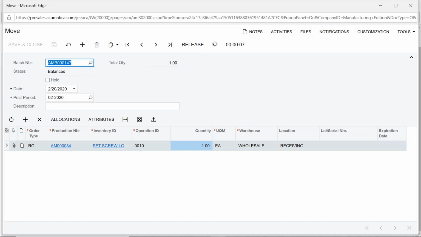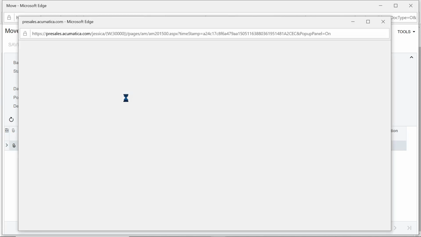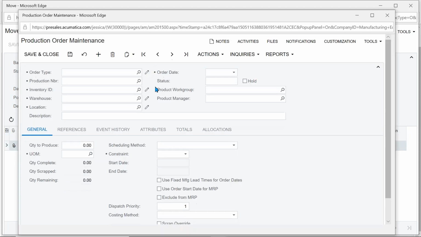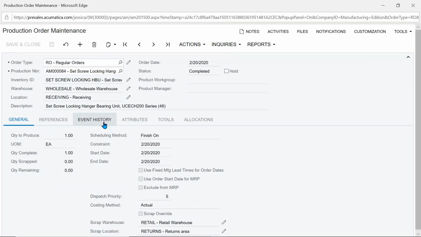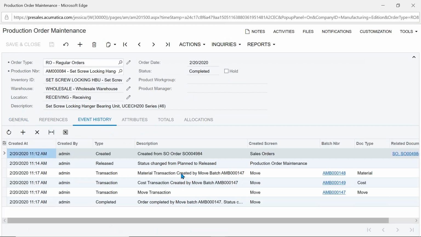Now, when I create this move transaction, we are going to see that our production order actually does get completed. Like I mentioned, because we moved out of the only operation in this example, and we completed the total quantity, we will see that the status of this production order has changed to completed. I will also see under my event history all of those costs and the transactions that have come in from the move. So if you remember, we were backflushing those materials. So yes, even though I created a move, it backflushed my material costs for me.